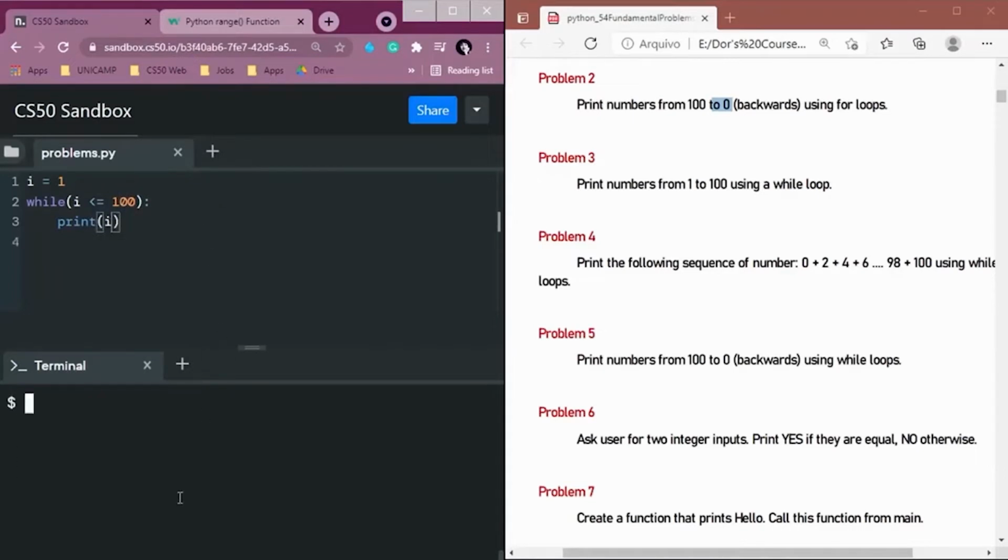So let's check here, Python problems. Oops, so we have a bug, right? Because we're having a forever loop. Why is this happening? Because we're not changing the value of I anytime. So we're going to stay in this loop forever. Our I is equal to 1, and at no moment are we changing the value of I. So our I will always be equal to 1, and always less than or equals to 100. That's why this is a forever loop.